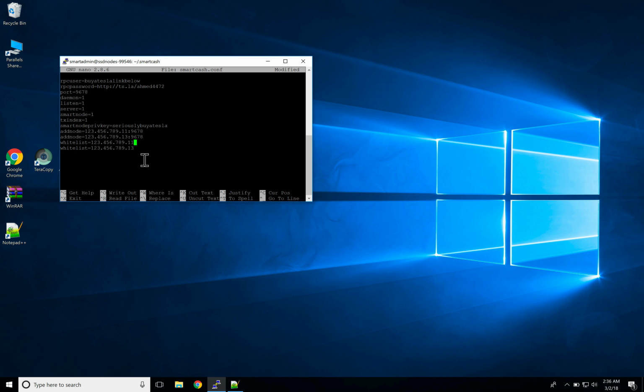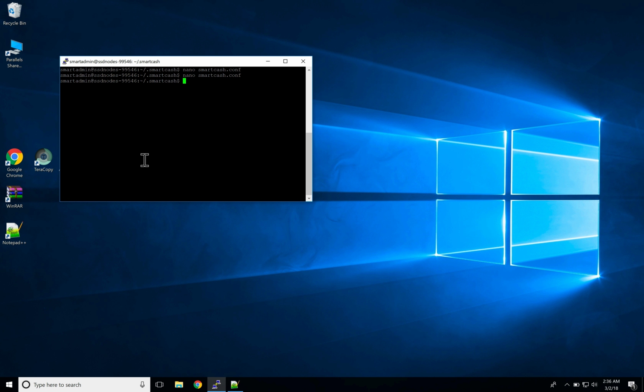Then we're going to press Control X, save and press yes, and then again you would restart Smartcash. So you would type in smartcash-cli space stop, and you'd press enter, and once the server stops, give it like 20-30 seconds, and then you run smartcashd.